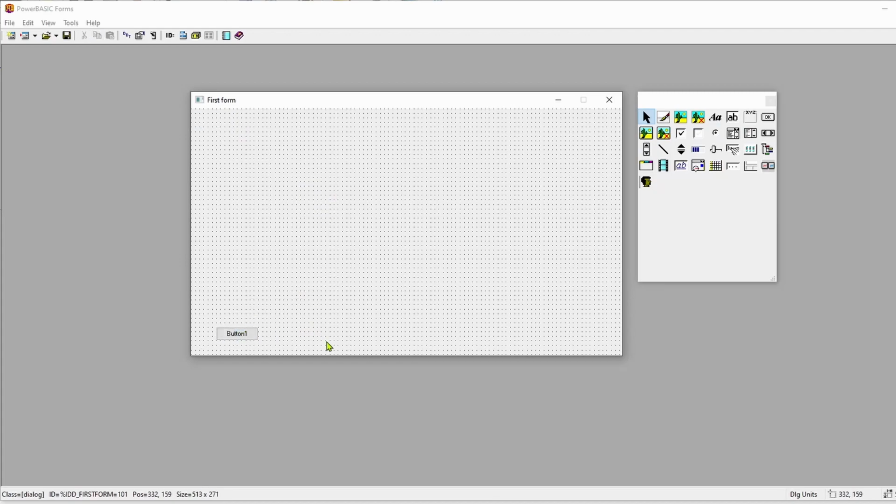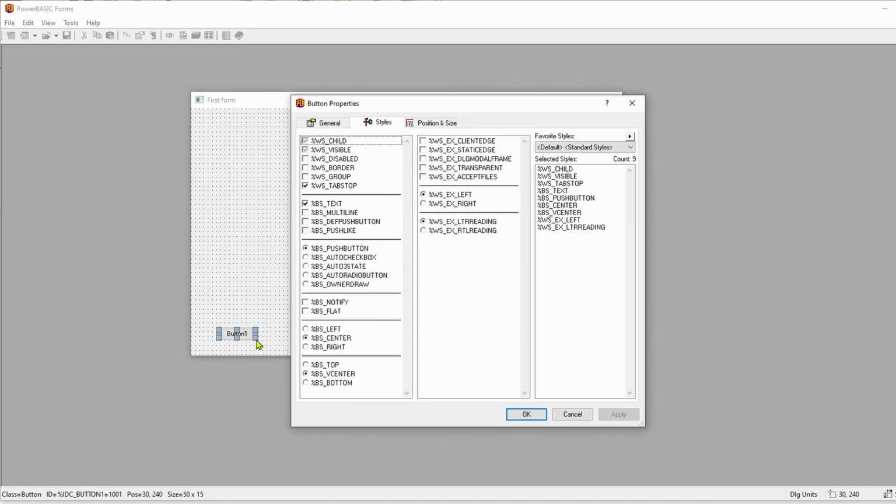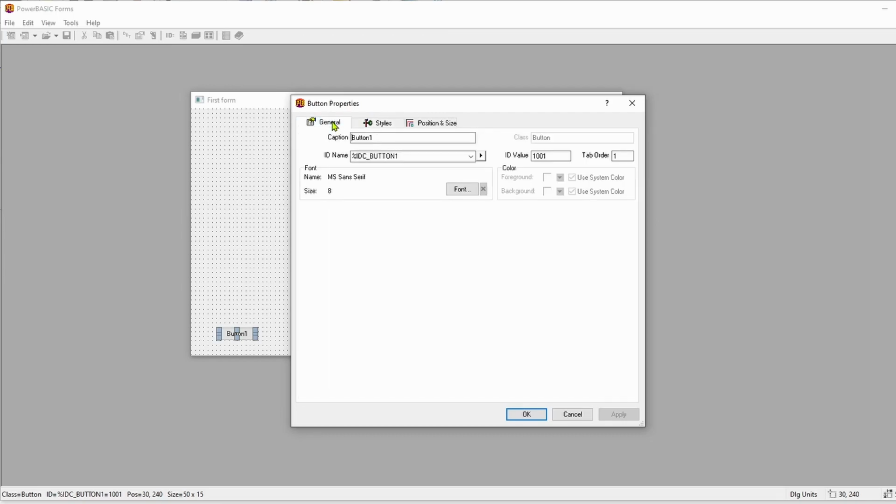Now, like many dialog designers, if you double click on the object, you'll get a button properties up, and you can decide what it is you want that button to do and what the button's actually called. Obviously calling it button 1 isn't very helpful, so I'm going to change this one to call it exit, and this will be our exit button.